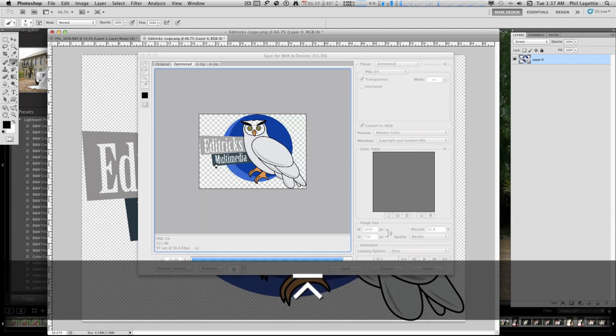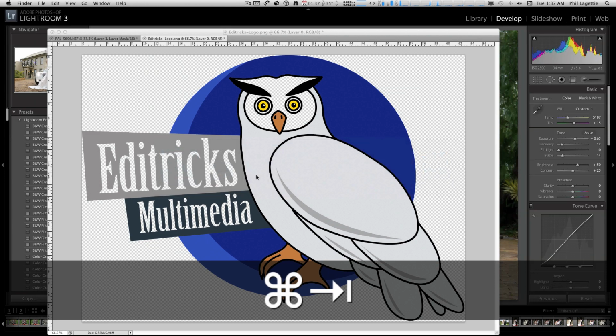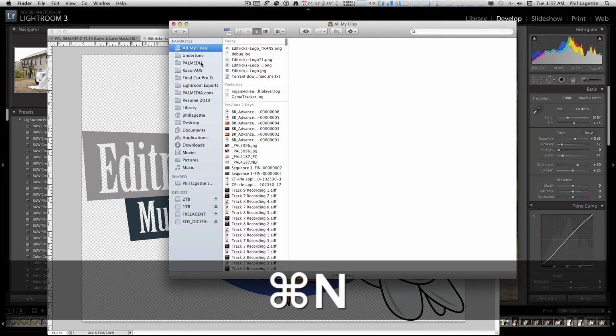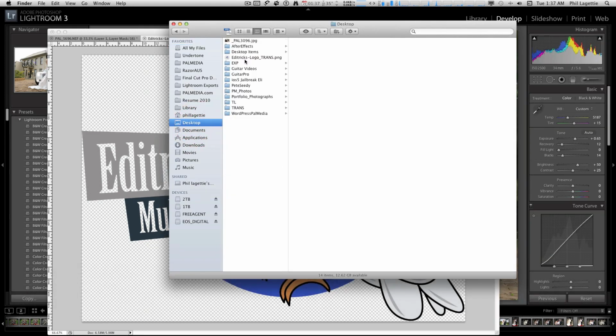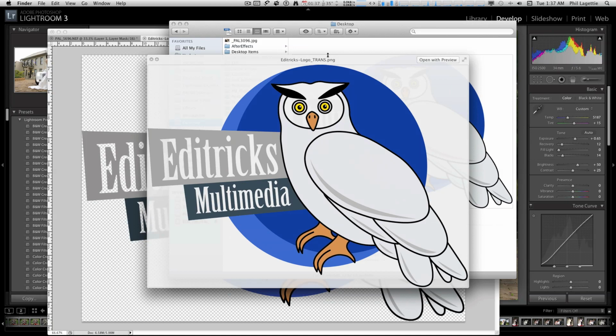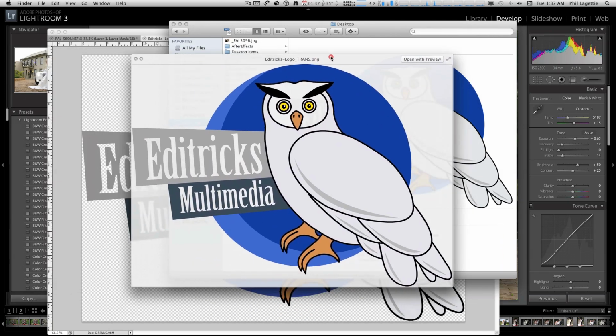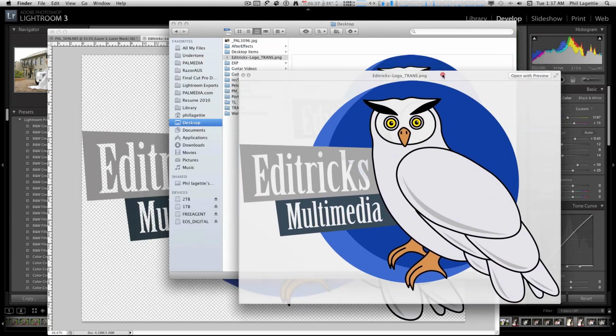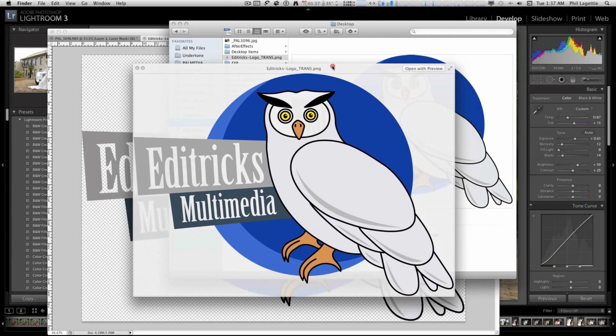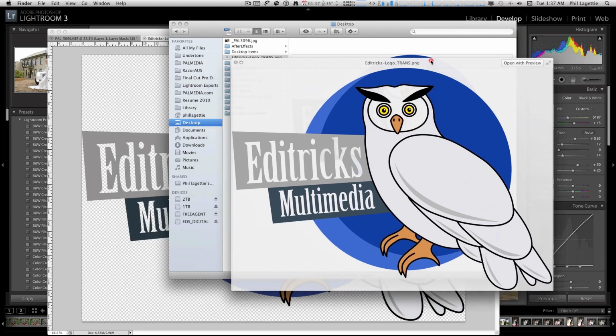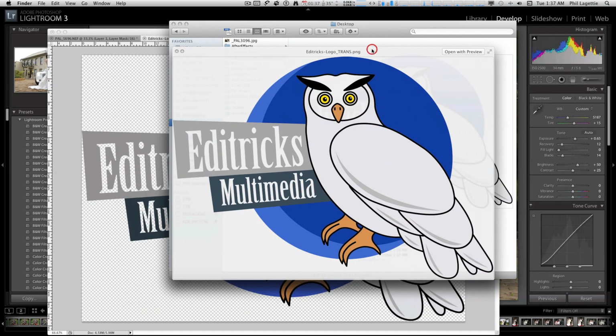Now I can go to my desktop. And where is it there? Desktop, Editrix Lands. Like that, and as you can see in the preview window, I can see through it. So I can see through to the back logo there. If that was pure white, that would mean that this is not a transparent layer, but I can see through it like that. The good thing about preview on Mac is you're able to see transparency.